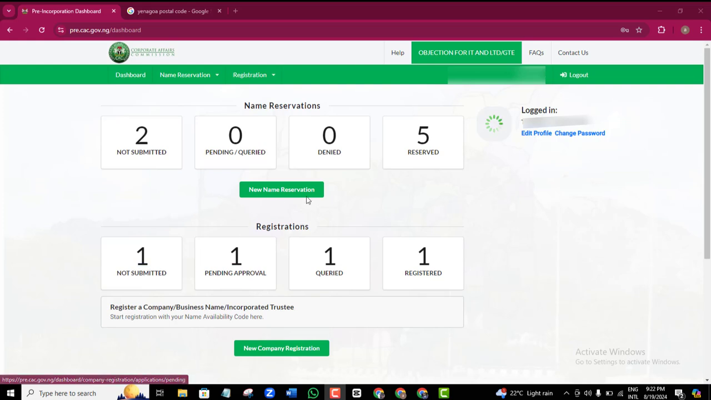The same thing happens if you were doing name reservation and you did not finish your reservation. Maybe you log off for any reason and you come back. When you come back, you don't need to start a new reservation again. Once you click on not submitted here, it's going to take you to the reservation you were doing before you logged out of the account. I hope you understand what I'm trying to say, so don't be confused. I just decided to show you that.